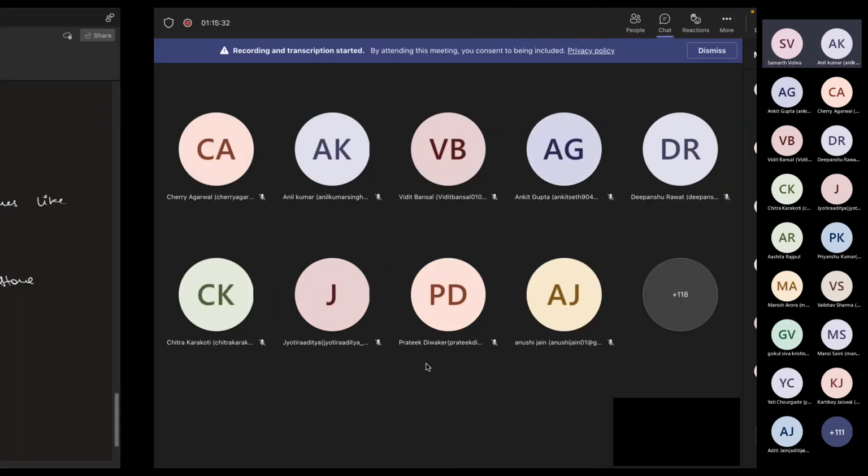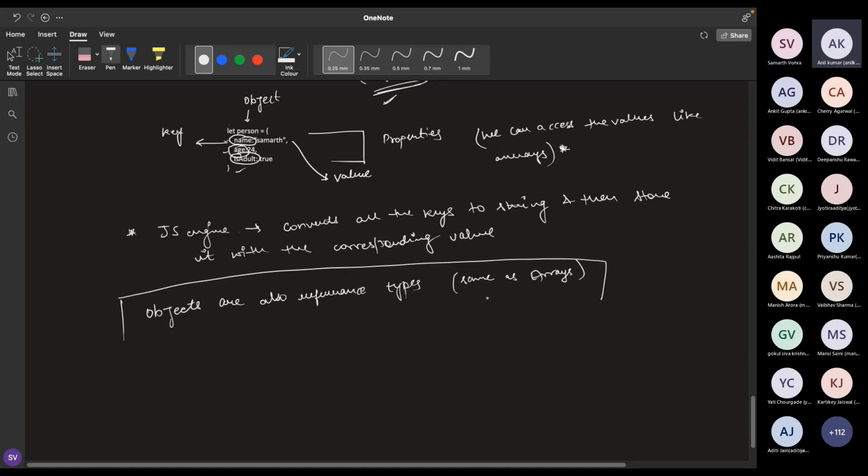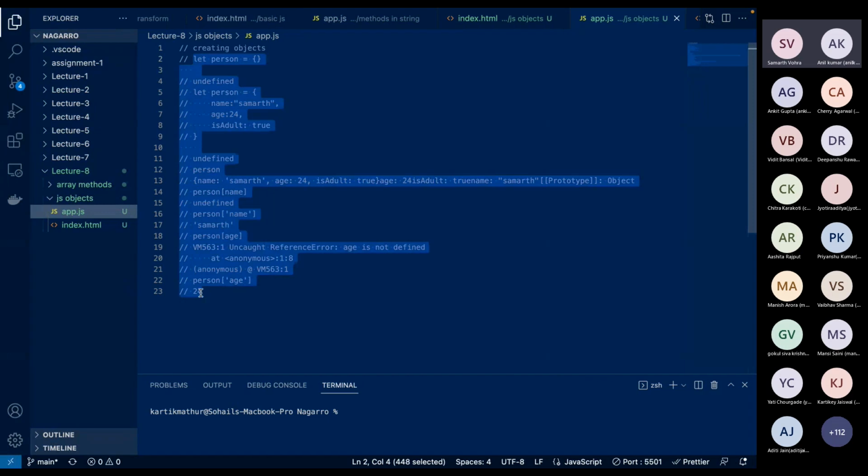So it's simple, right? Now, just like my arrays, my objects are also reference types. I'm writing this same as for arrays, so that after reading this line, you will know that arrays and objects both are reference types. What do I mean by reference types? Let's see with an example.